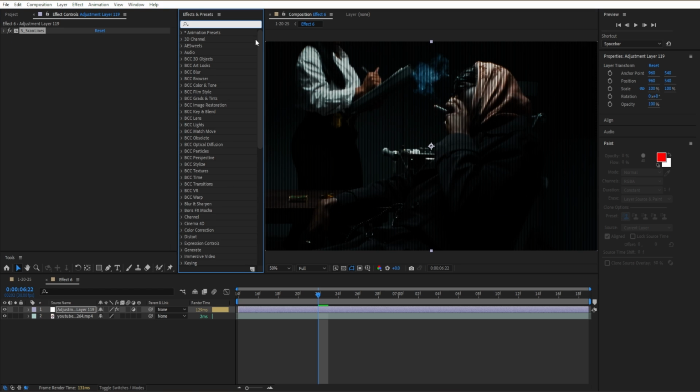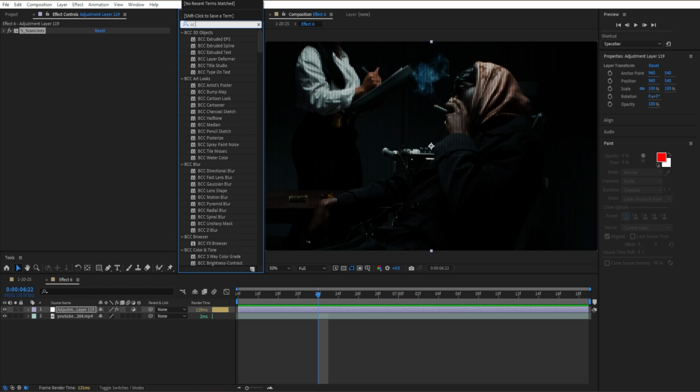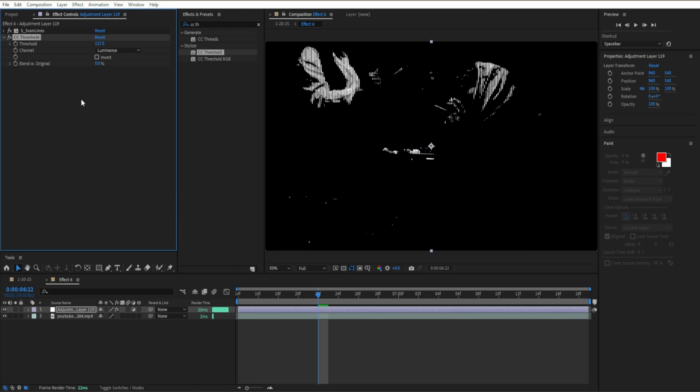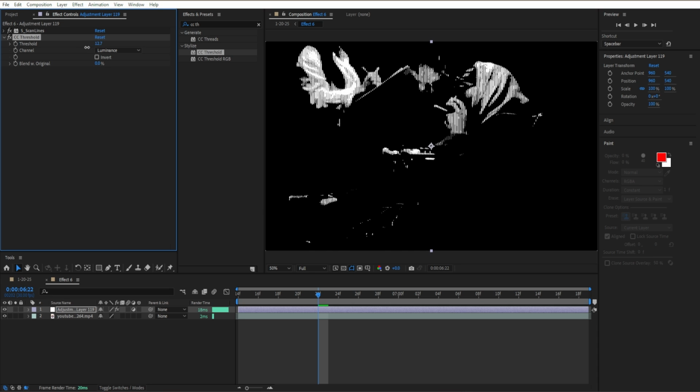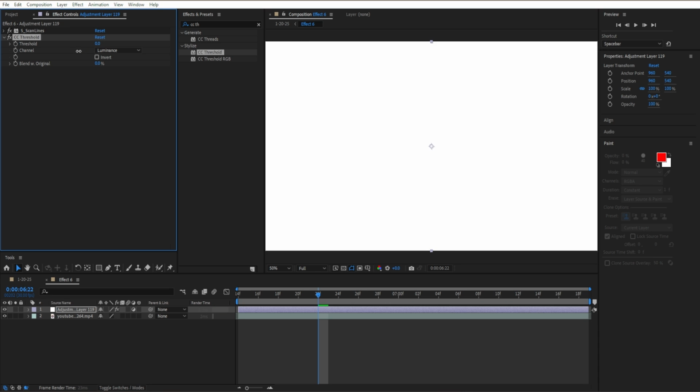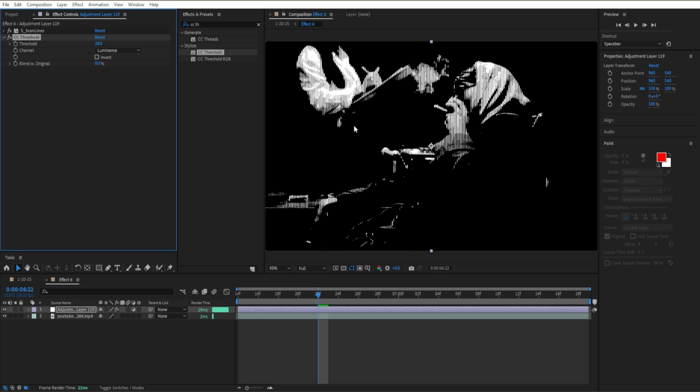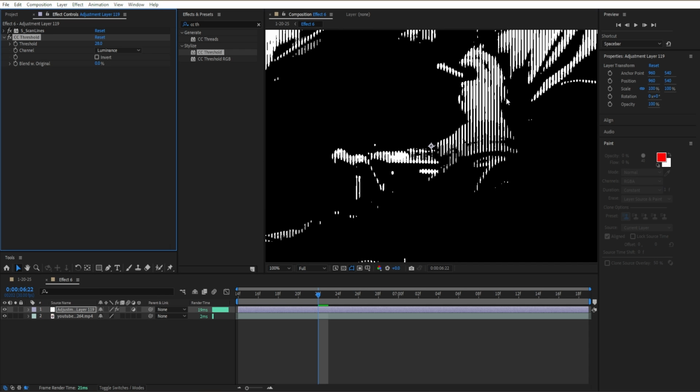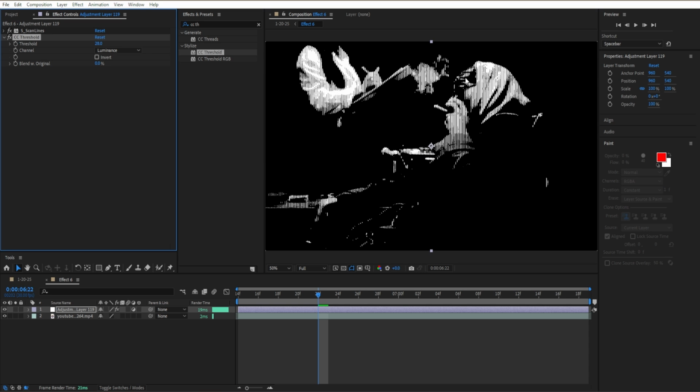And then for the next effect, I'm going to add CC threshold right here. Drag in CC threshold. What we actually want to do here is mess around with your threshold. You want to have it where mainly the clip is black, but you do have these white highlights of the clip, so you can make out what is actually happening in the video. So I'm going to leave mine at 28. So I'm going to close out our CC threshold.